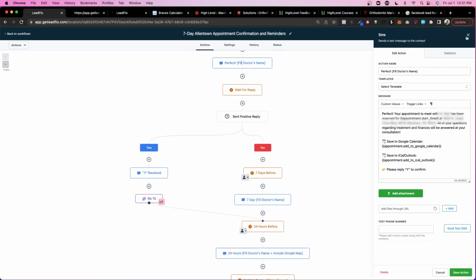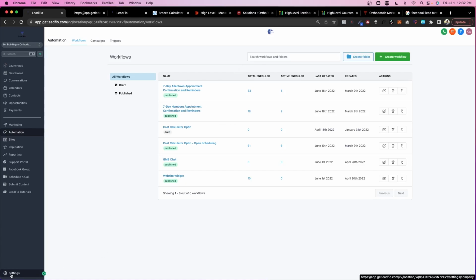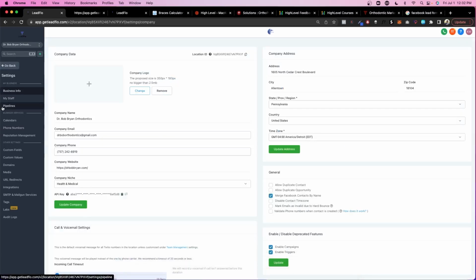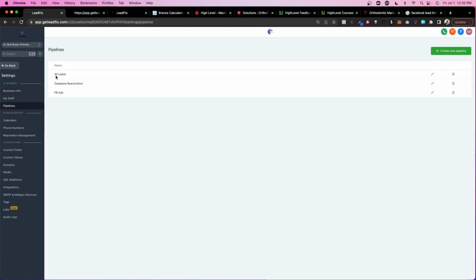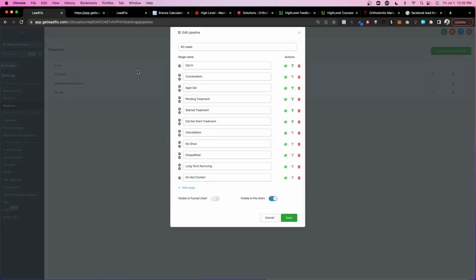So pretty sweet. Great. Now let's talk about opportunities. To first understand opportunities, we have to go to pipelines and settings. So you can see we have the all leads pipeline here.